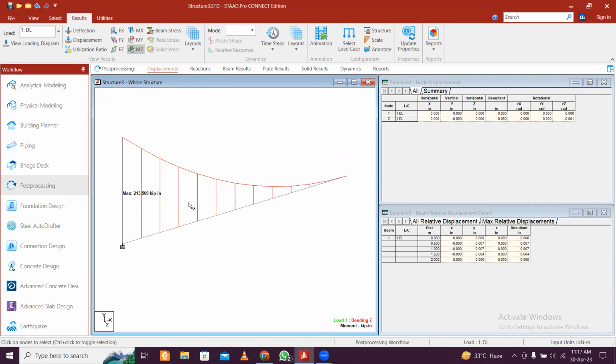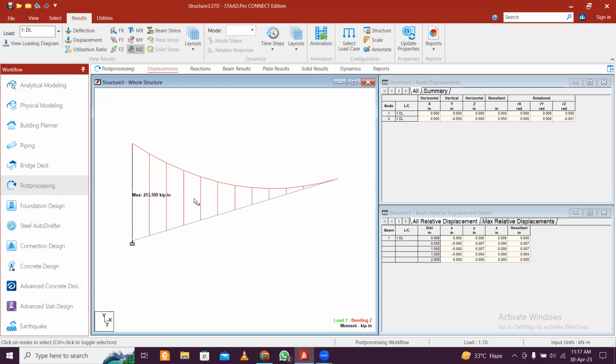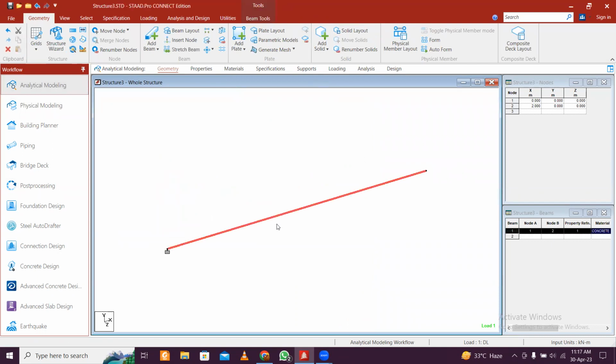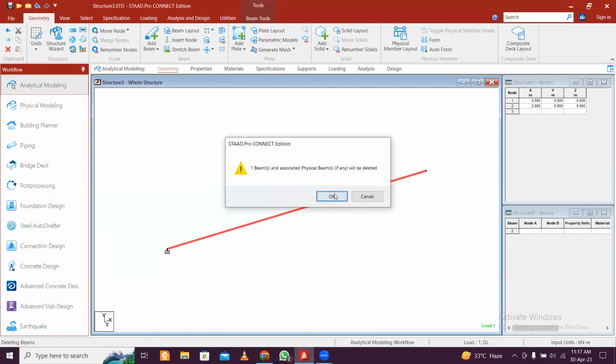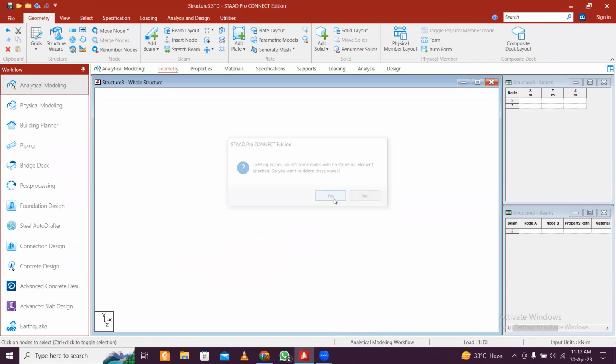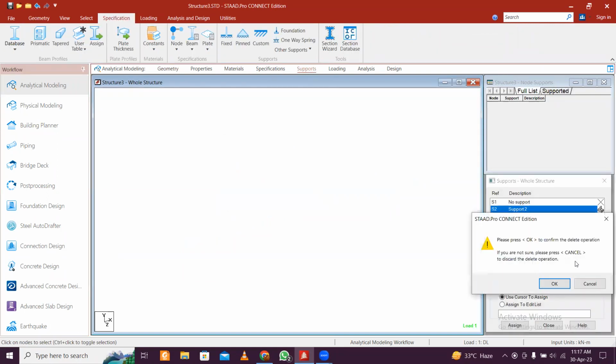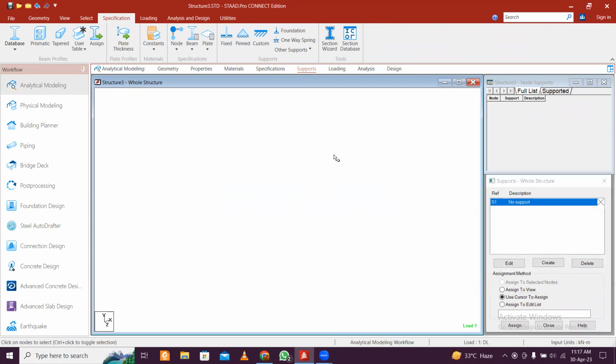And another case which you find is in the case of frames. You can also analyze frames. So for analyzing frames, you can just go to analytic modeling, press Control plus A and delete this. Remember, sometimes STAAD.Pro, if you do this, can result in an error. So if any error comes, we will just redo this.